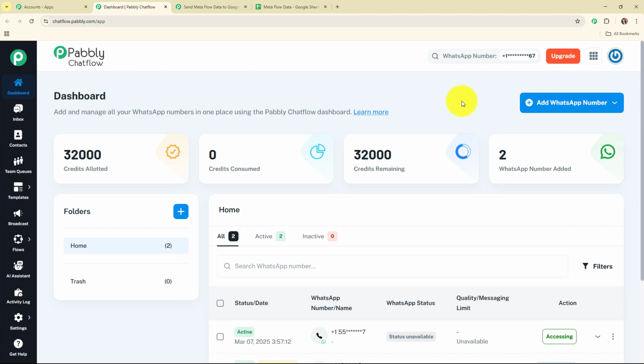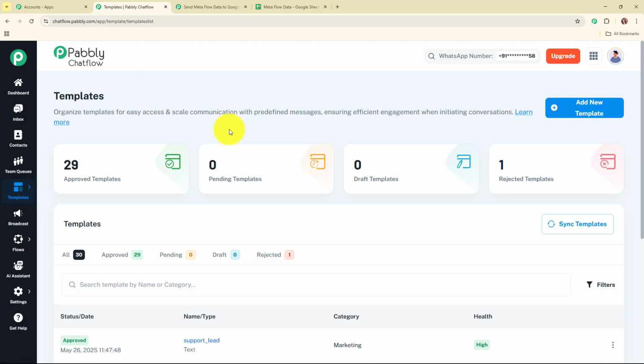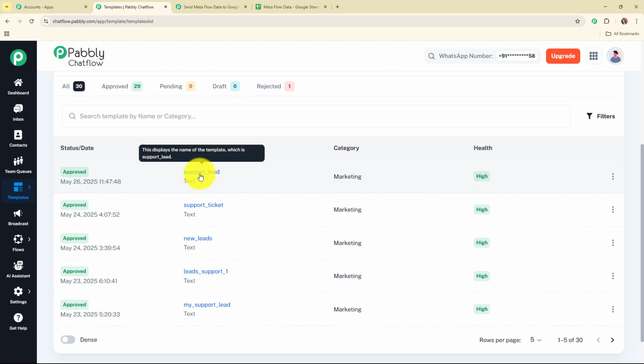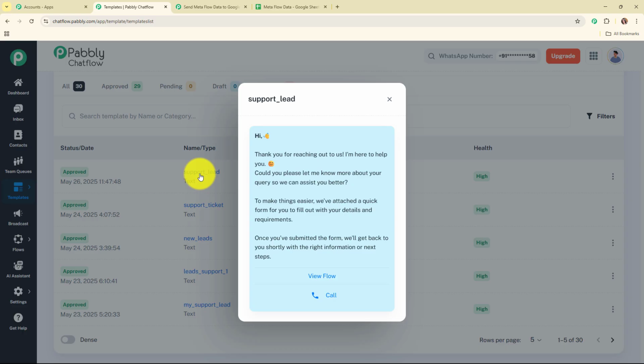Okay, so as you all know, in this video we are going to learn how you can send Metaflow data to your Google Sheets automatically. So here let me show you a message template that I have already created in my templates list. And here under the templates list, you can see a template that I've already created with the name support lead, and this is the template preview that says, "Hi, thank you for reaching out to us. I'm here to help you.